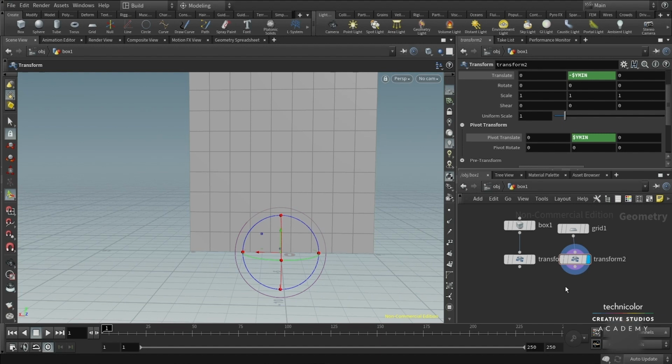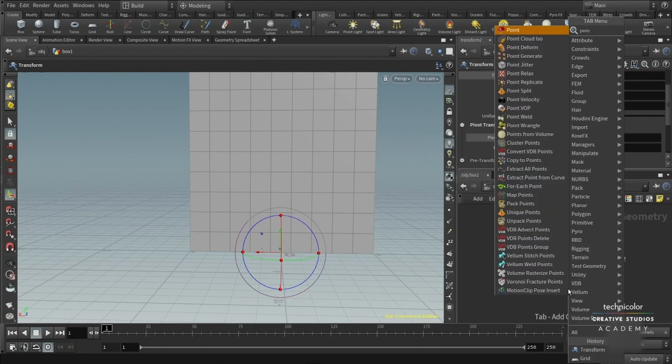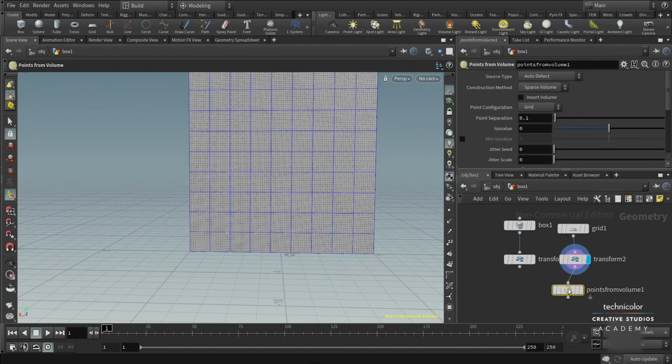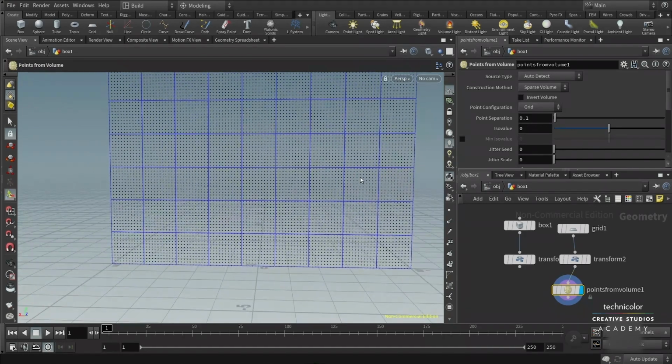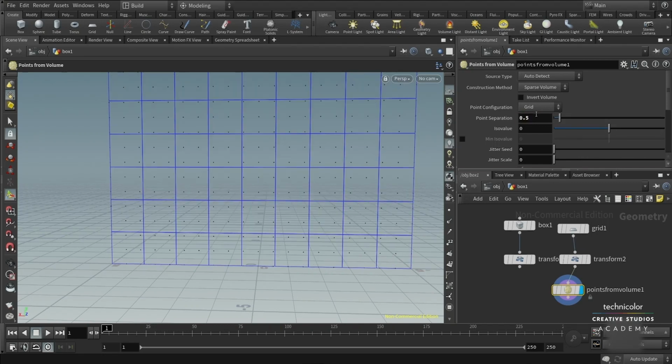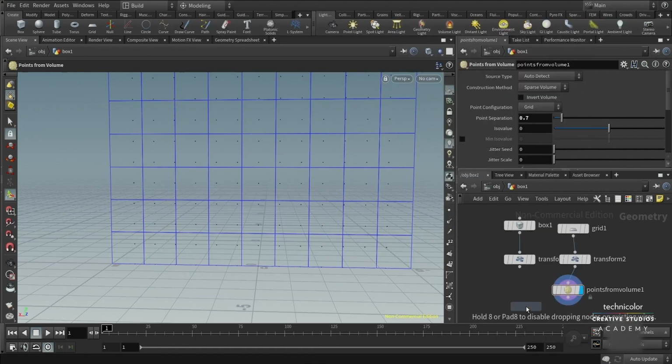All right, so we have the grid, we have the brick. Now let's create points on the grid using points from volume. And make sure to display them to scatter points on this grid. Then we'll copy box to each one of these points. And we have definitely too many points, so I'll just increase the point separation, so the distance between them. Let's now create something called copy to points.